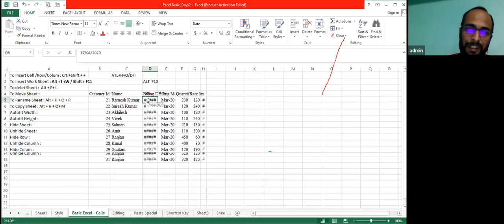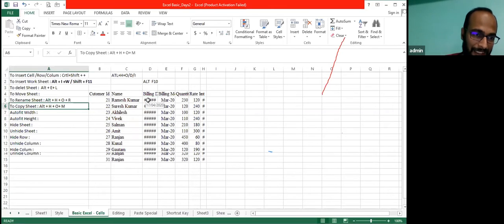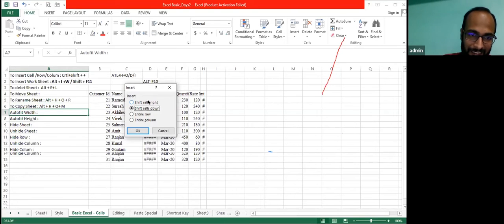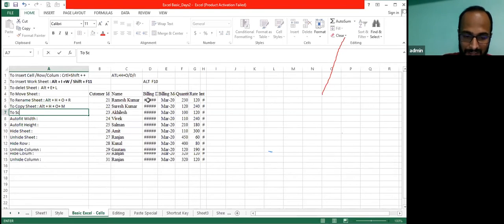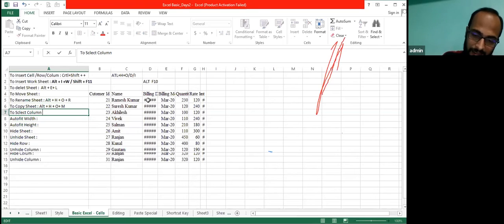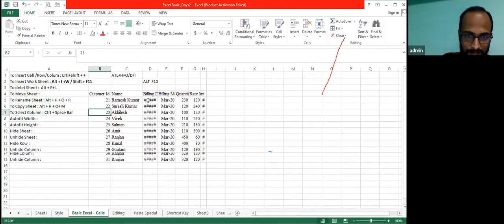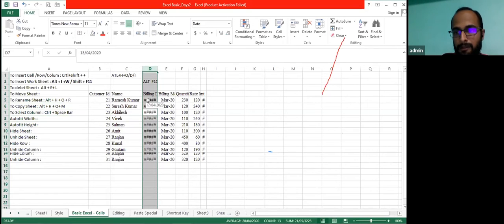You can repeat it once or twice for better understanding, because generally it is very difficult to remember this. Although I will try to write it down. Let me put it here only. To select a column, you just need to press the cursor there, then Control plus space bar. Just press Control and space bar. You will be able to see it.